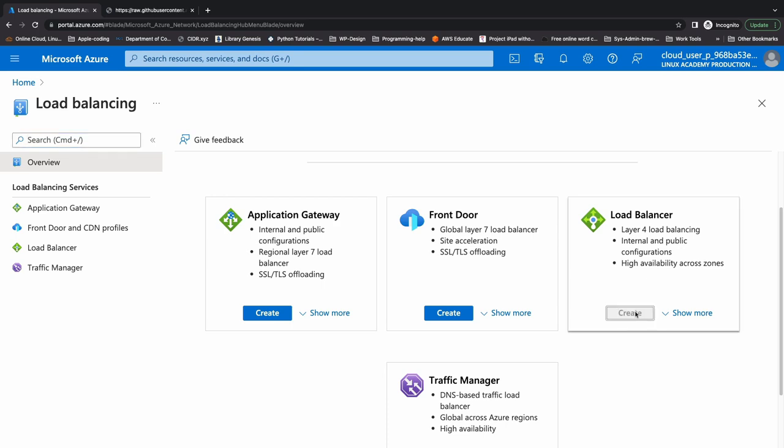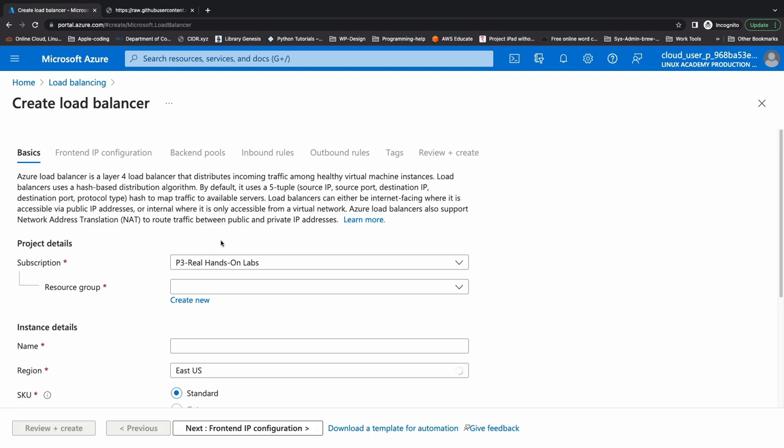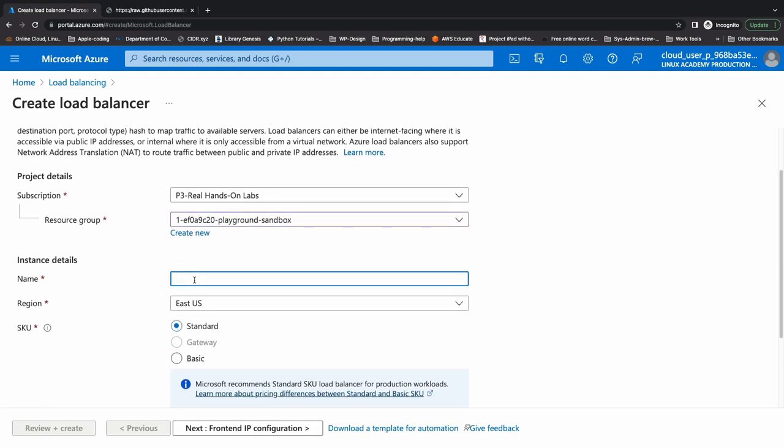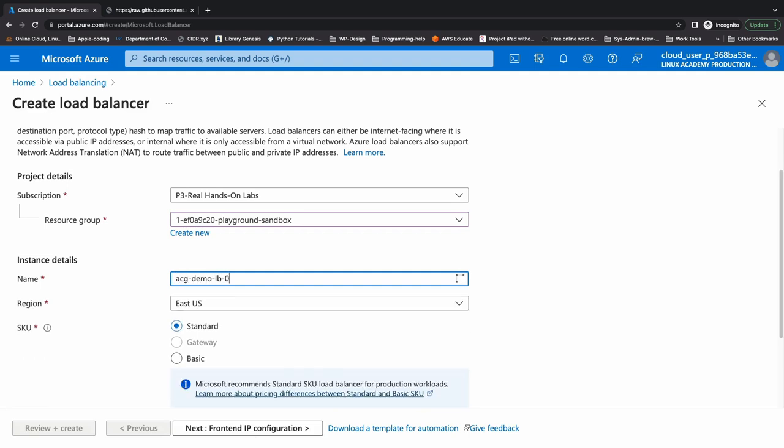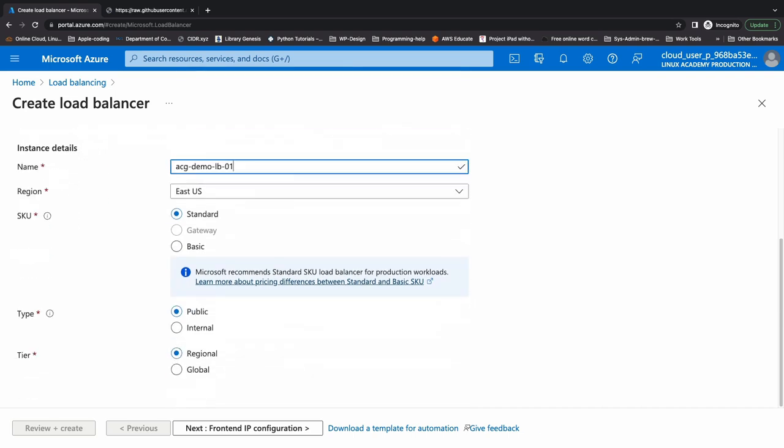So we'll click create here, and this is going to bring us into the provisioning process for our load balancer. We'll select our resource group. We're going to give this a name here. We're going to call this our ACG Demo LB01, and we're going to let it be inside of the same region as this virtual network.